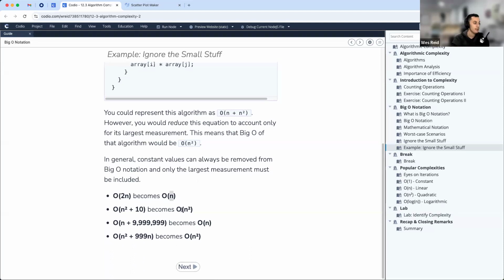O of n squared plus 10 would become O of n squared. O of n plus 9,999,999 becomes O of n. O of n squared plus 999n becomes O of n squared. We're just taking the worst value. So in some ways, this part does actually make our job of evaluating algorithms a little bit easier, in that we're just trying to pick out, again, the crunchiest, the worst bit of the algorithm, and that's how we're measuring it. We could do more fine tuning, but that's the thing we're most concerned about.